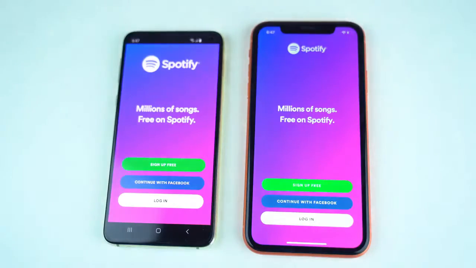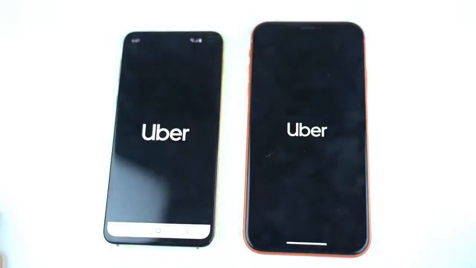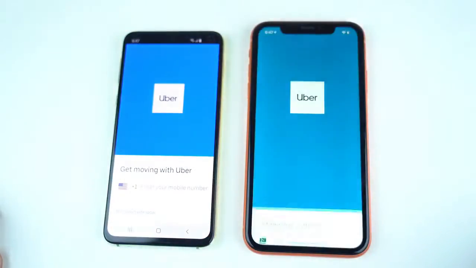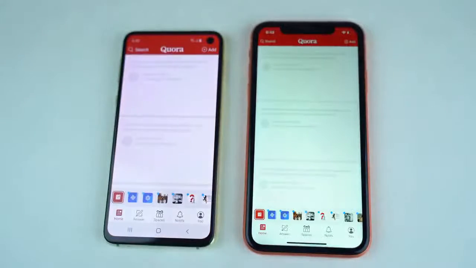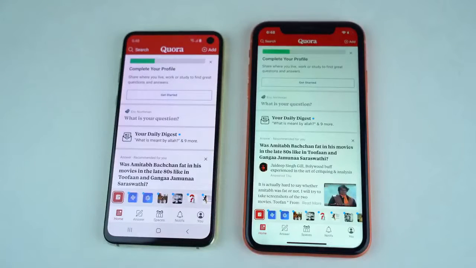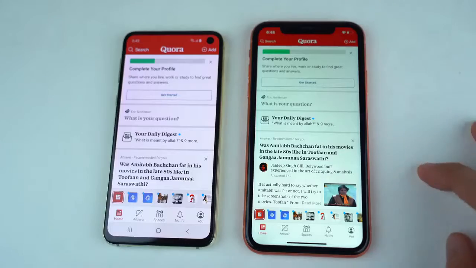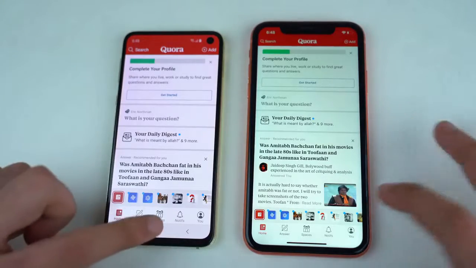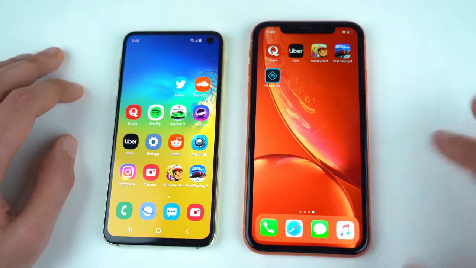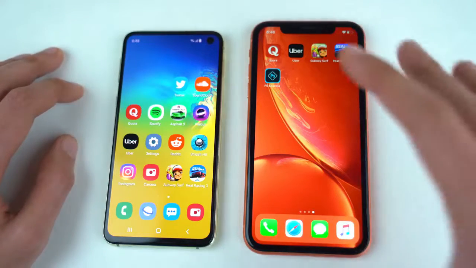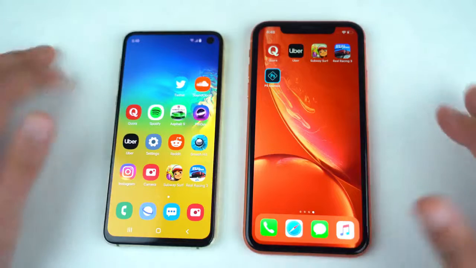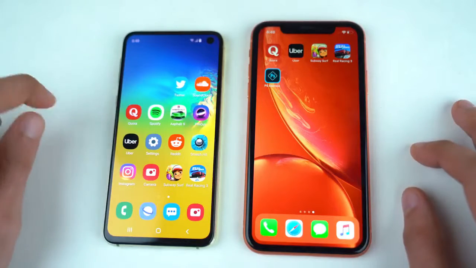Spotify. And a little bit quicker on the S10e. Uber. And once again, same result. Quora. And faster on the Galaxy S10e. It's interesting that the application sort of seems like it launches faster on this one, but then like Galaxy S10e loads up the content faster. So this is like an illusion of the iOS. You know, it kind of launches the app right in your face. Seems like it's faster, but it is actually slightly slower.